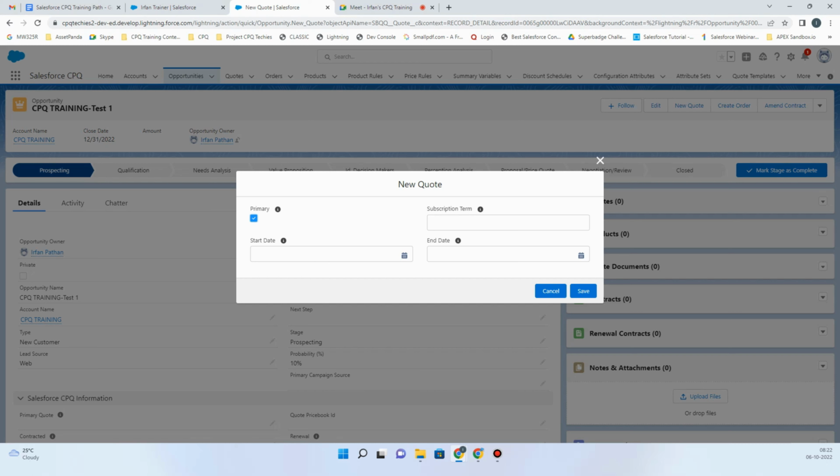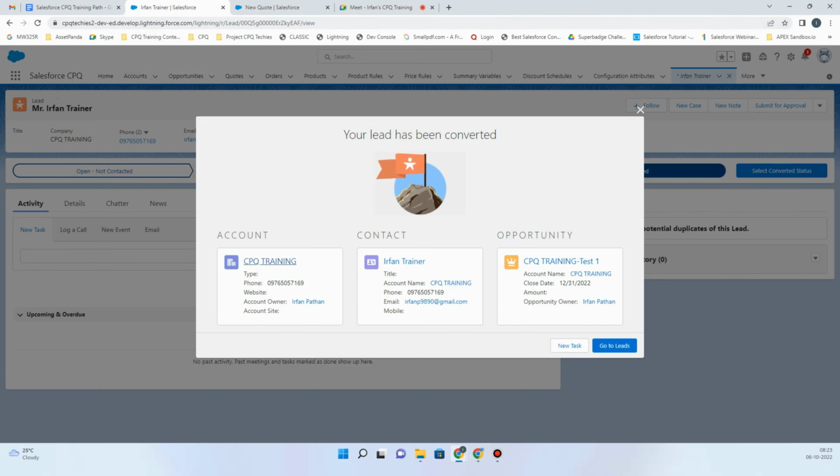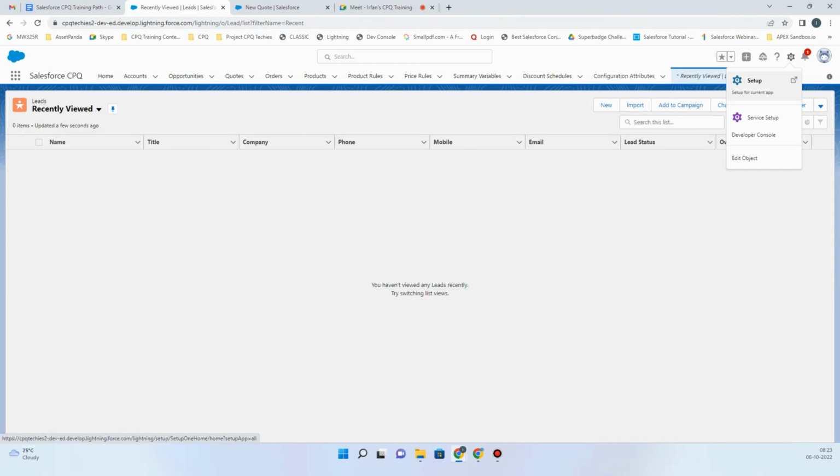And after that we have the subscription term, like for how many years or months we are going to present the quote to the customer, okay. So for example, if you want to sell the products to the customer for 12 months, meaning 1 year, the subscription term we have to define in months, because in the CPQ package setting, let me show you the CPQ package setting for this.